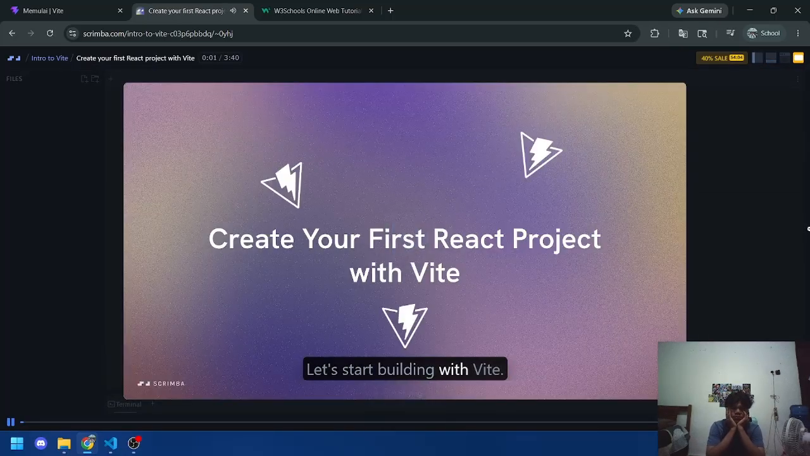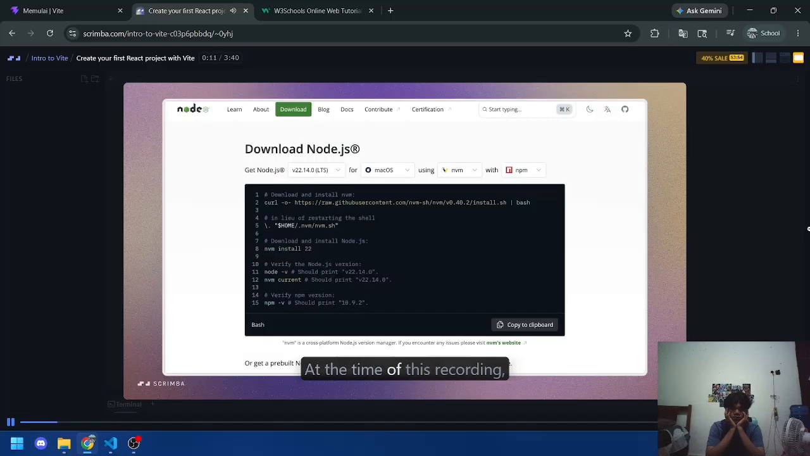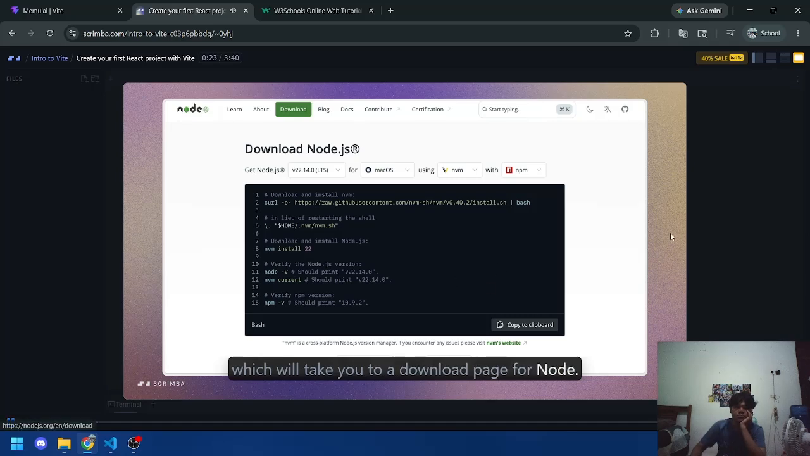Let's start building with Vite. In this course, we'll create a React project, but know that Vite is framework agnostic, and you could use your favorite framework or no framework at all. At the time of this recording, Vite requires Node.js version 18 plus or 20 plus to run. If you don't already have Node.js on your machine, you could click on this image, which will take you to the download page for Node.js.